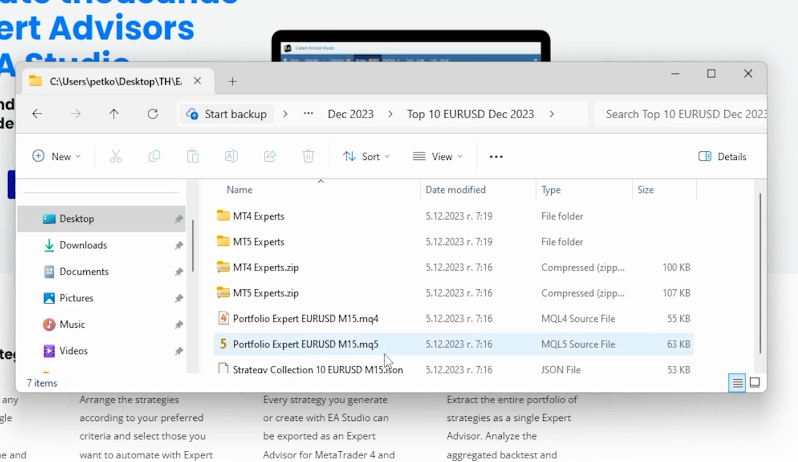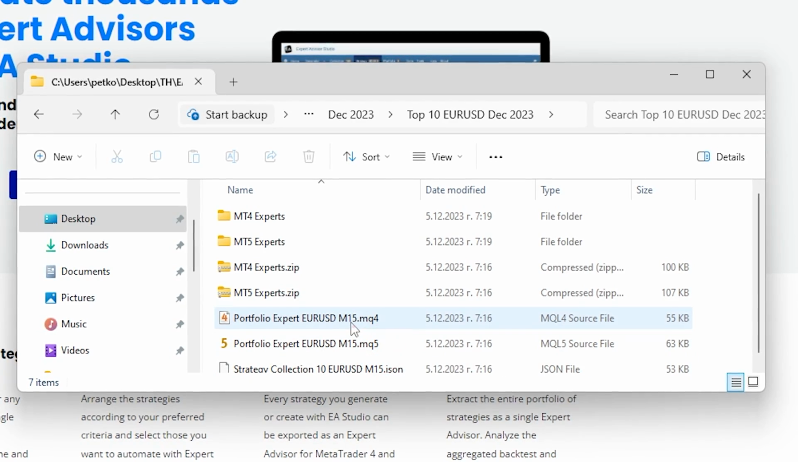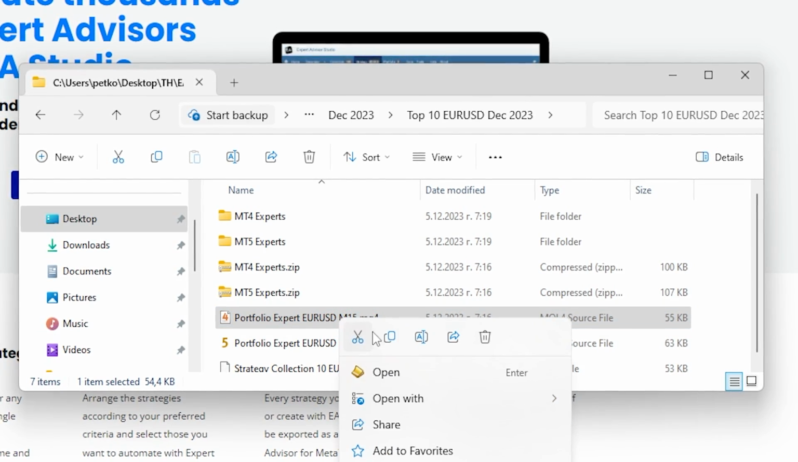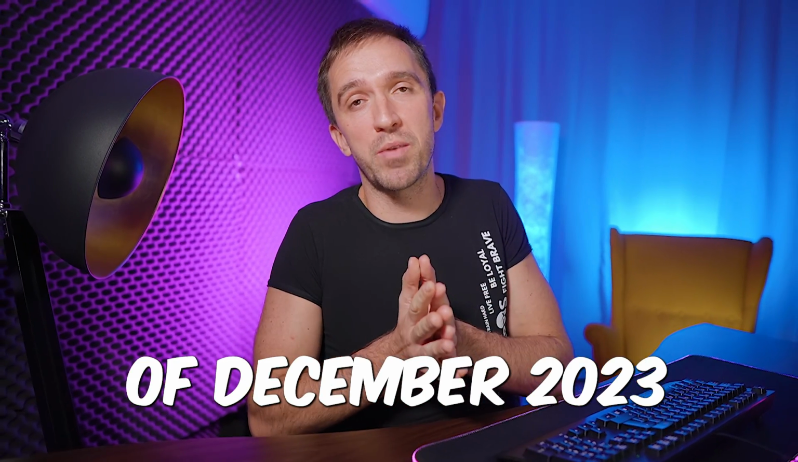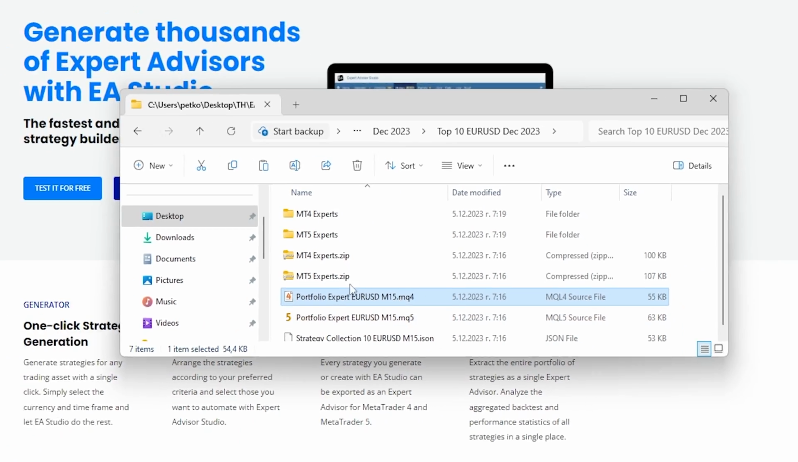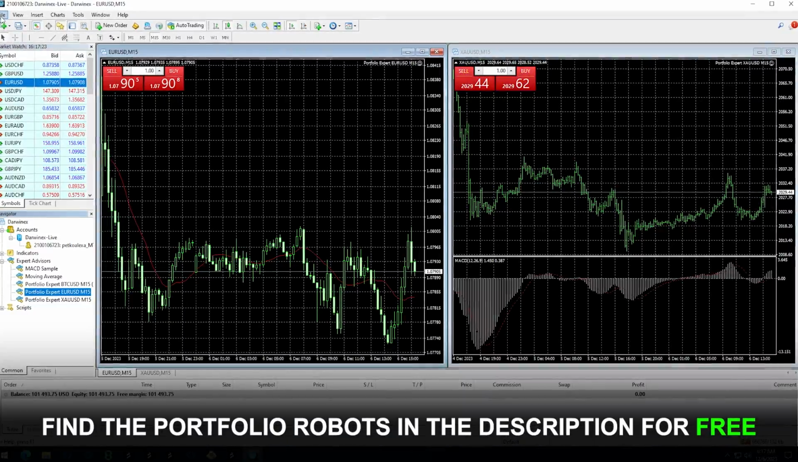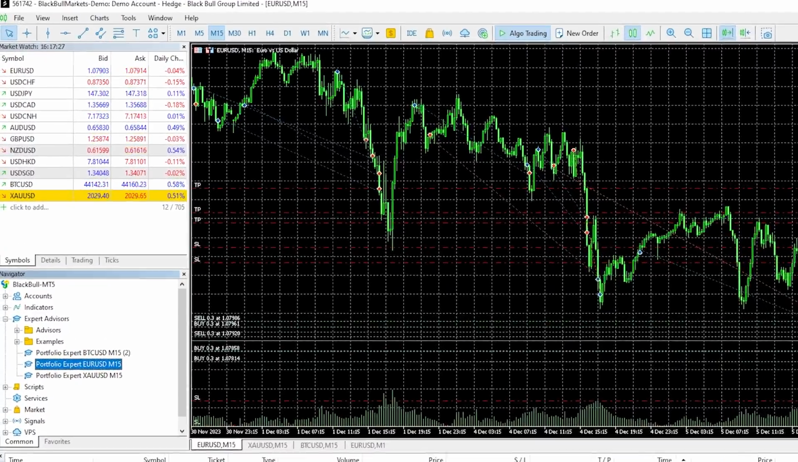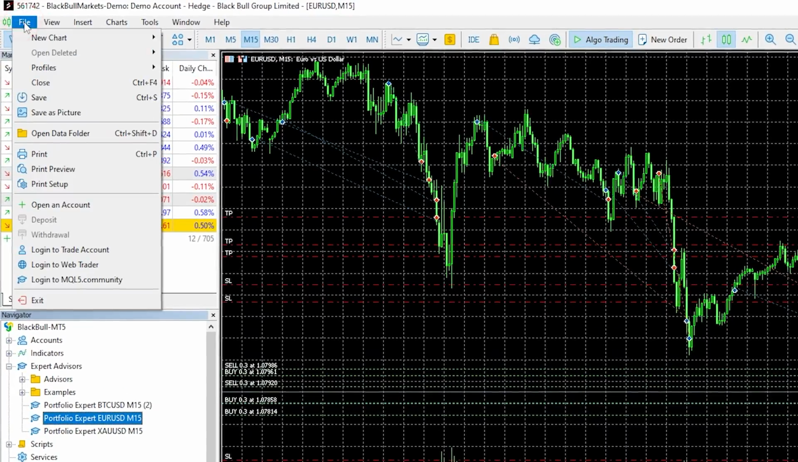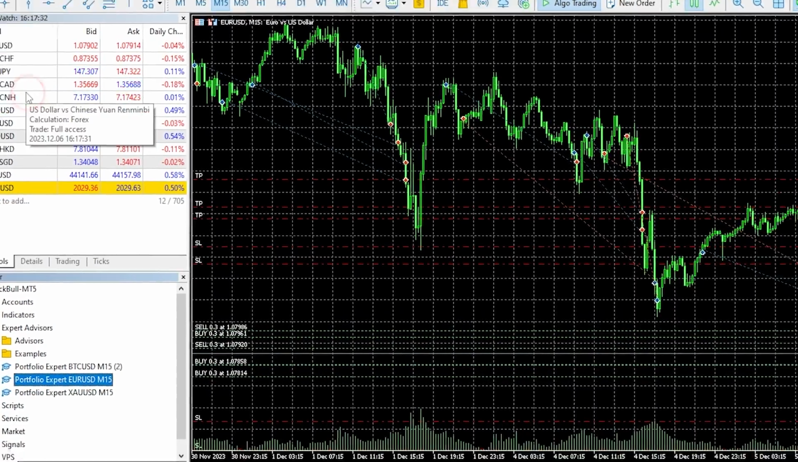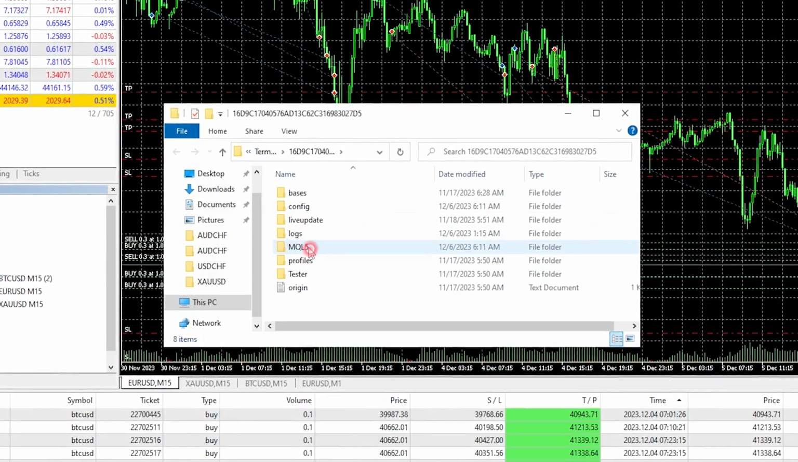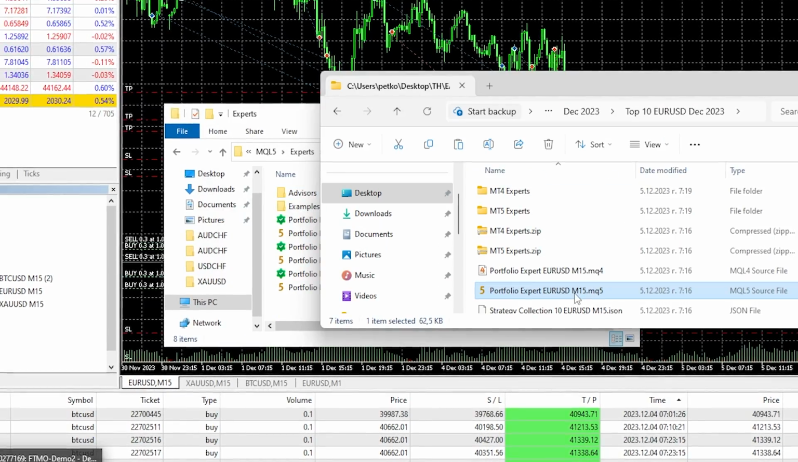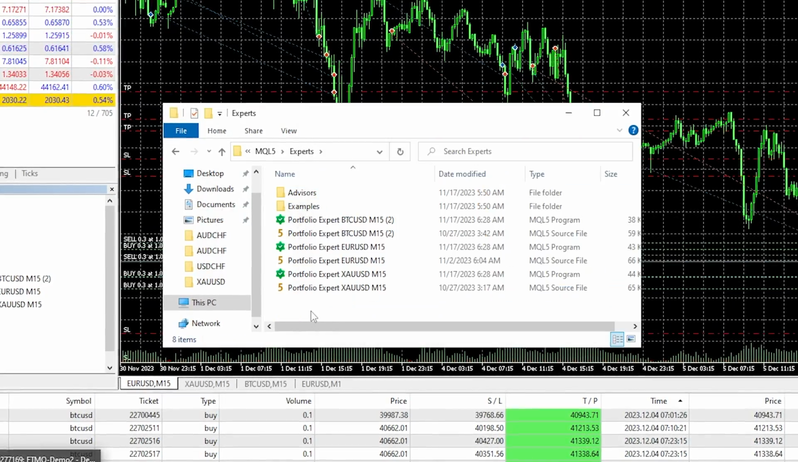So I decided to update the expert advisors monthly, and now because I have the new portfolio experts for the month of December 2023, I will show you how to replace the expert advisors on the MetaTrader platform. It is very easy, so I'll go to the demo account where I'm testing them. I'll go to file, open data folder, MQL5, experts. Actually I would need the MQ5 expert advisor.